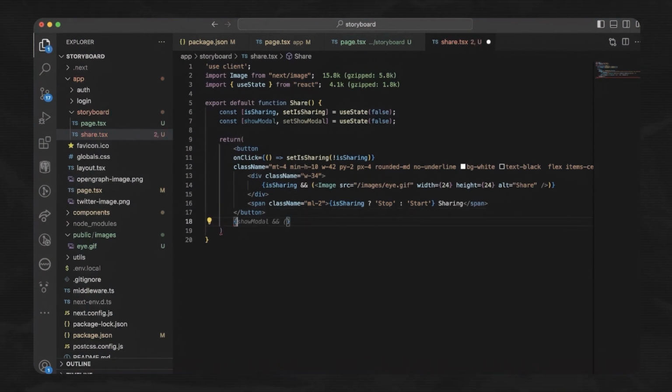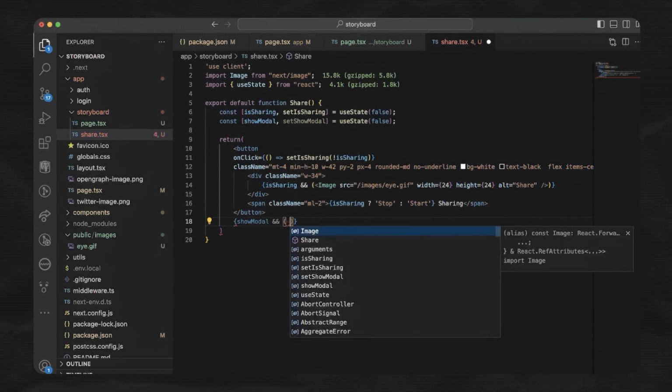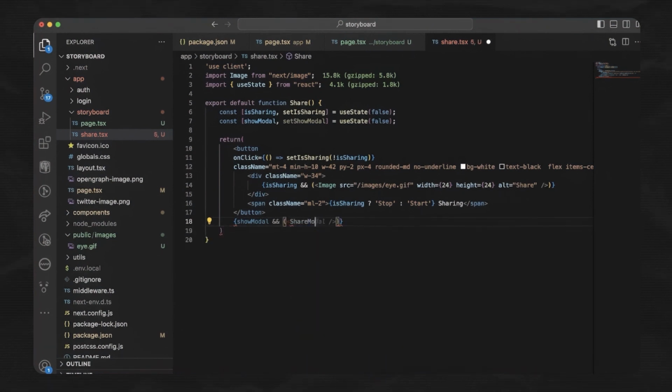So here we can do show modal. If show modal is true, then we are showing the share modal component. So in the onClick handler, we are going to change it later. We are going to set show modal to true. But first of all, we need to wrap this render return with the fragment. So the first error is gone.